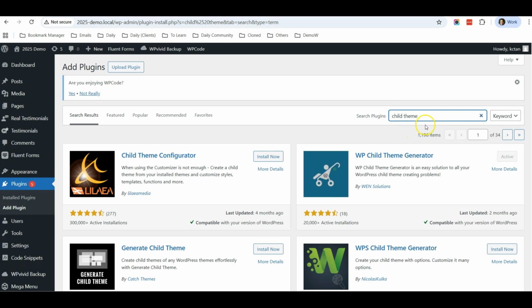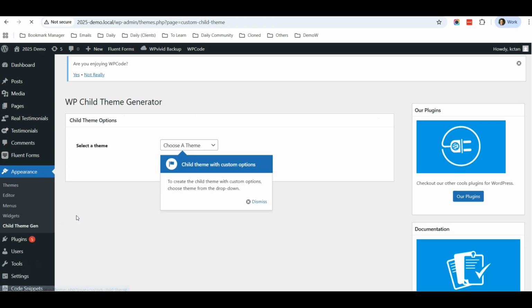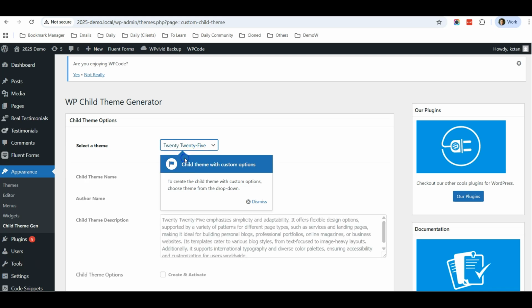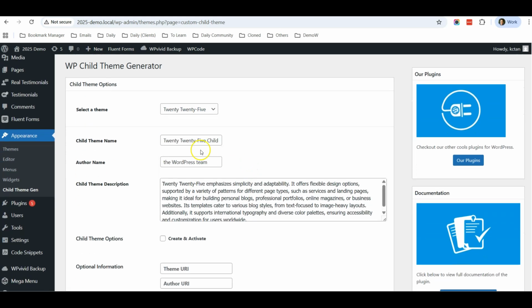You can simply search for child theme in your add plugin page by going to Plugins, Add Plugin, search for child theme, and install this plugin called WP Child Theme Generator. Once it has been installed and activated, you can go to Appearance, Child Theme Gen. Click on that option and you can choose a theme. Currently, I'm using the 2025 theme.